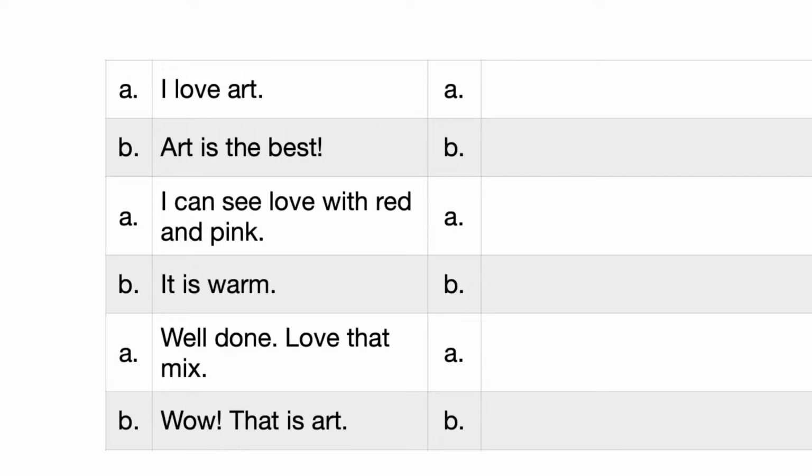I love art. Art is the best. I can see love with red and pink. It is warm. Well done. Love that mix. Wow, that is art.